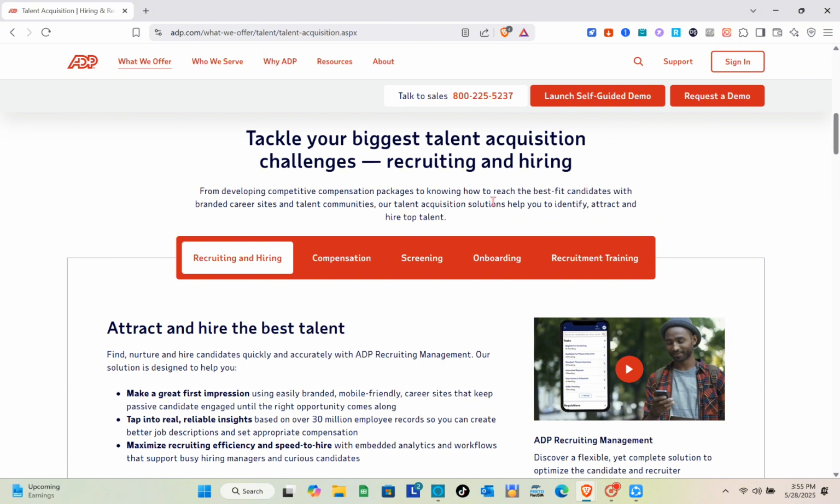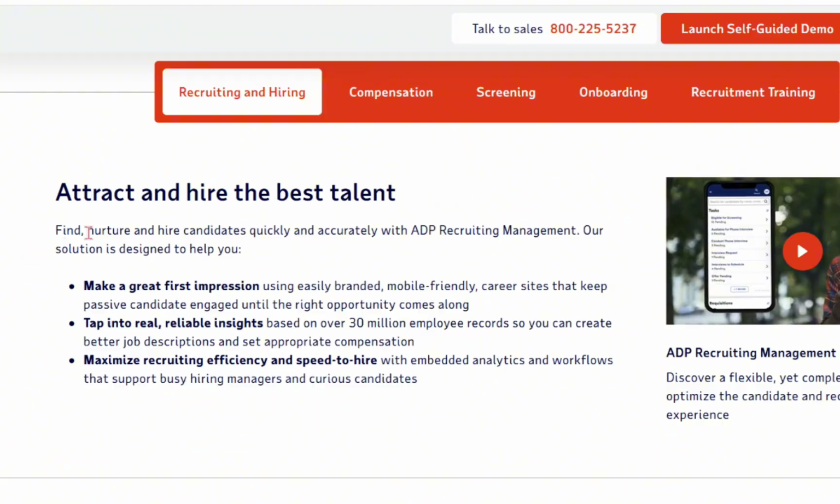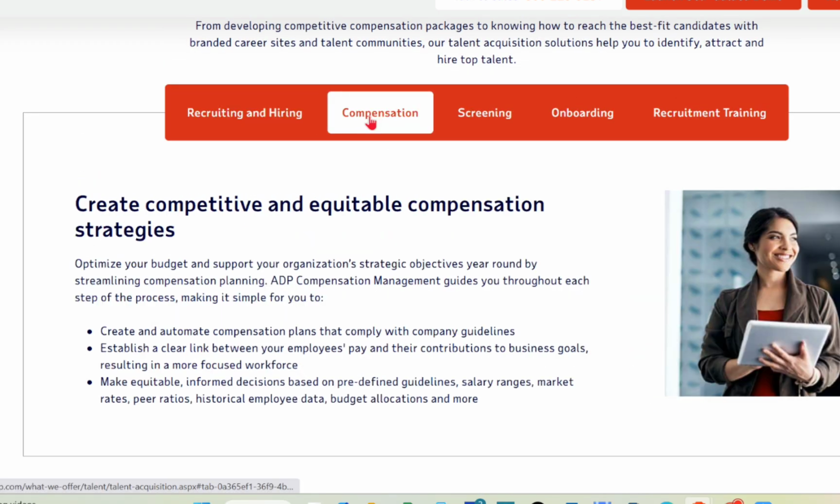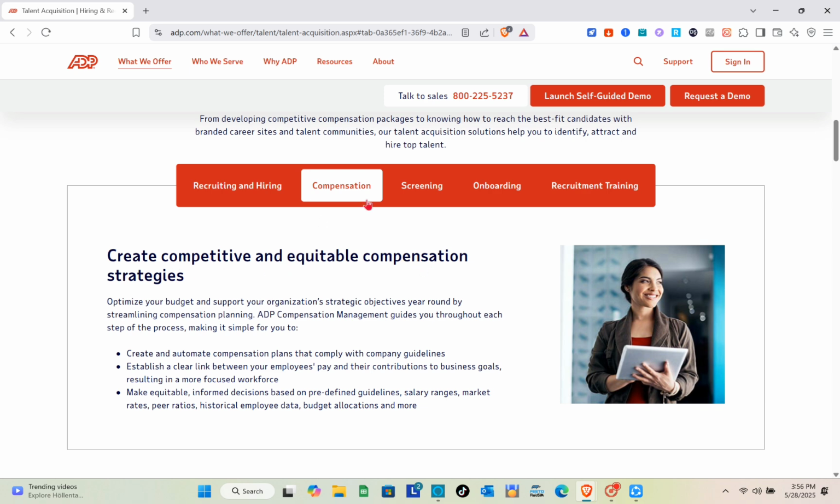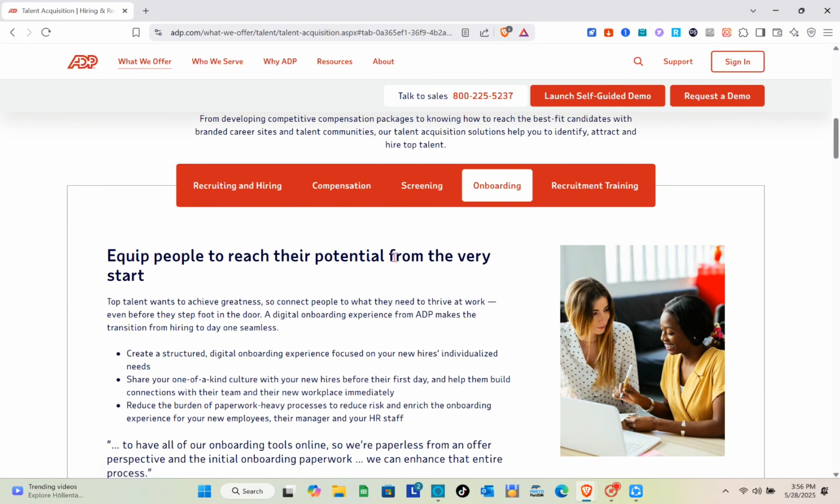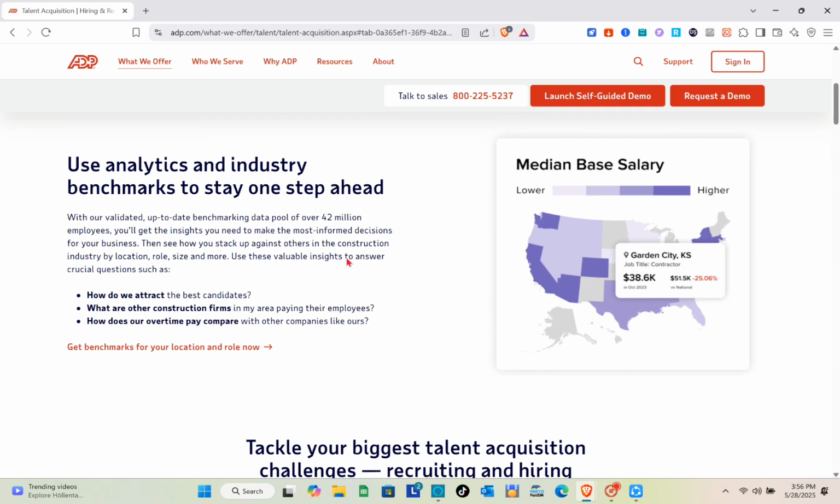So here we have the recruiting and hiring. Our talent acquisition solutions help you to identify and attract all your employees. Here, attract and hire the best talent. Nurture and hire candidates quickly and accurately. Make a great first impression. Tap into real, reliable insights. Maximize recruiting efficiencies and speed to hire. Here we also have the compensation to create competitive, equitable compensation strategies, hire with confidence, equip people to reach their potential from the very start, and then of course improve your ability to source in-demand talent.